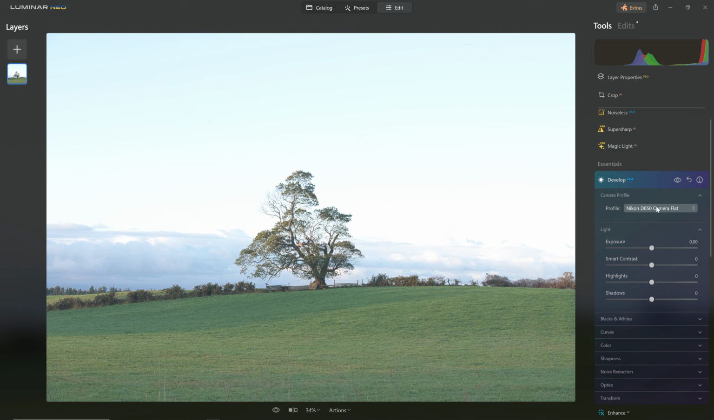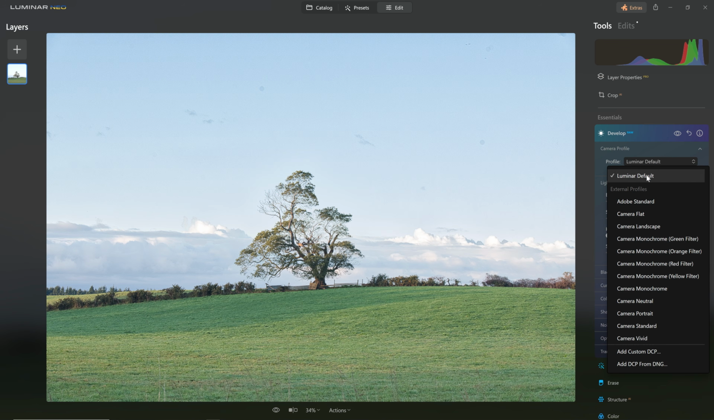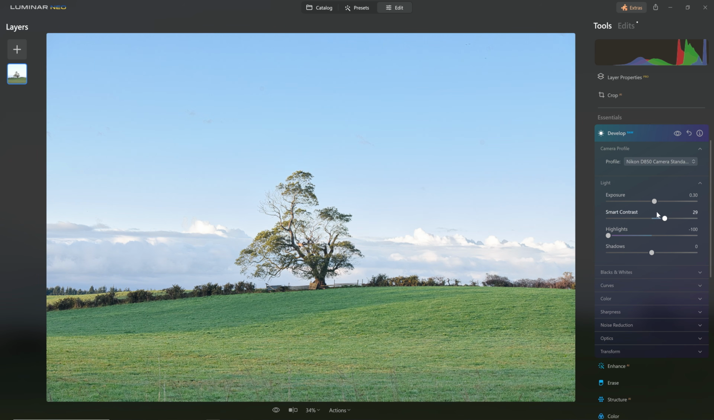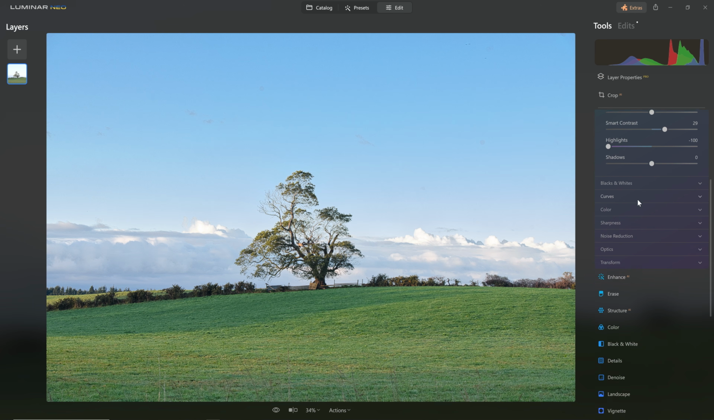Let's start with a camera flat profile, and we're going to crank the smart contrast up pretty heavily on this one. You guys know I'm not a big fan of using the Luminar default profile. If we have access to a camera matching profile, we're much better off going for that because the colors are going to be a little bit more accurate. And I have put a video together that I'll link to in the description of how to actually install your own camera matching profiles into Luminar Neo.